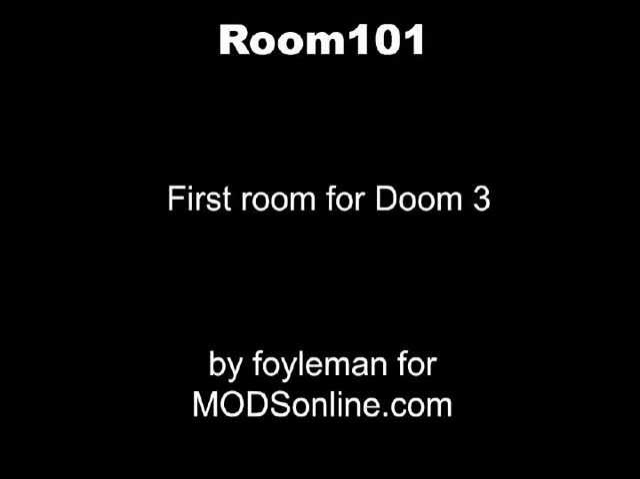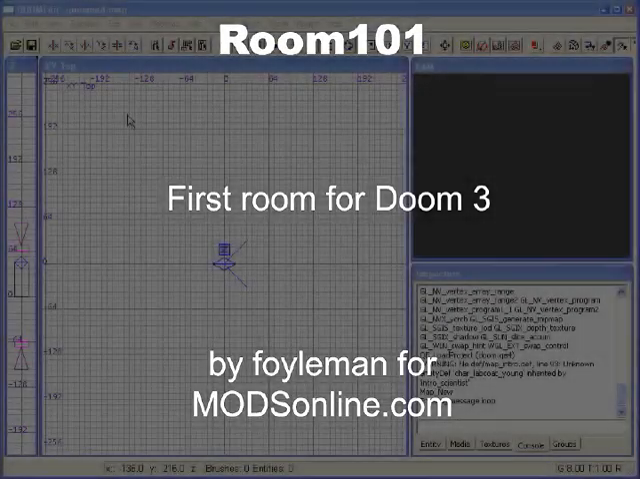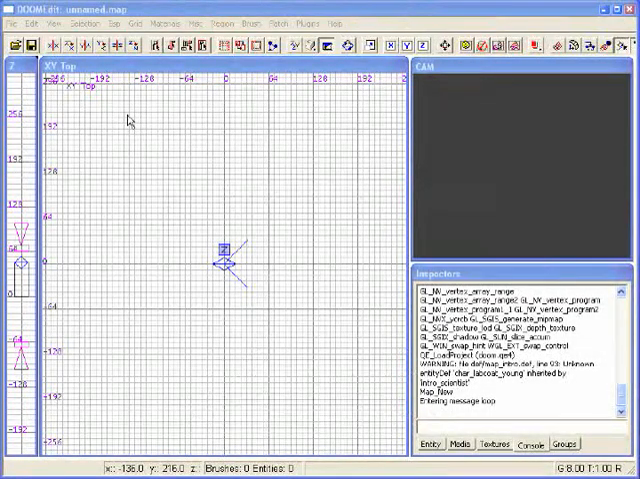Welcome to our first mapping tutorial. Let's call this Room 101 as we'll be building our first room for Doom 3. As you can see, I already have the editor open. If you need help on getting the editor set up and running, there are tutorials available on modsonline.com.